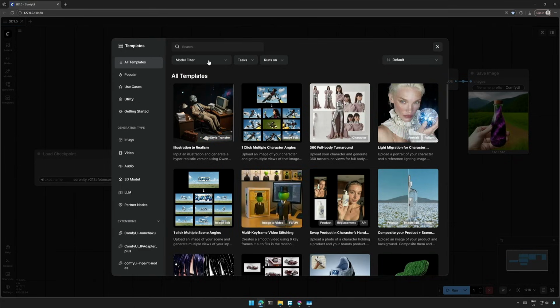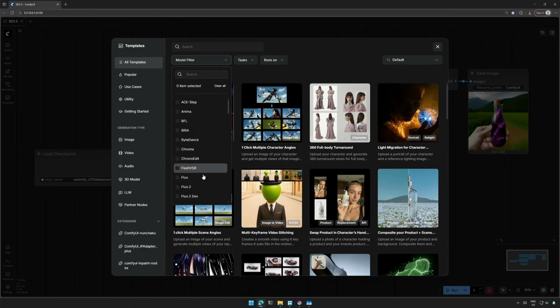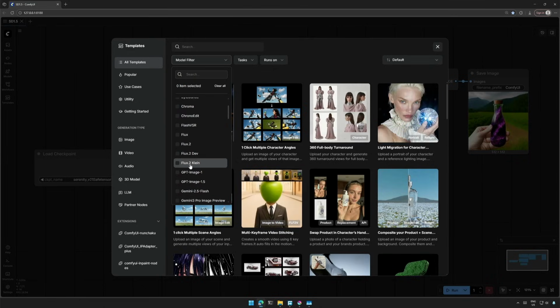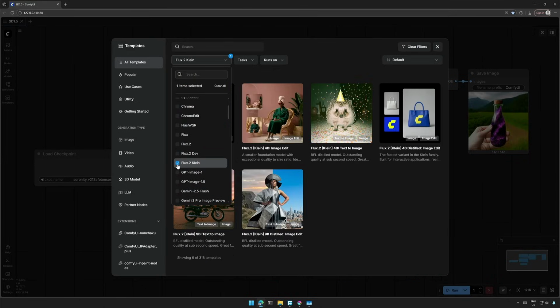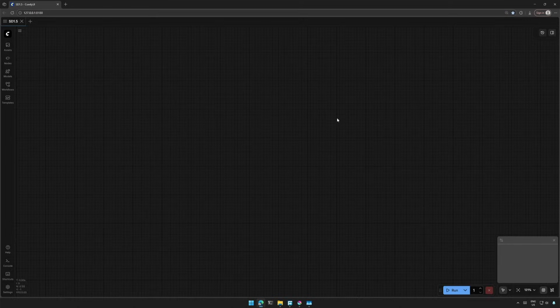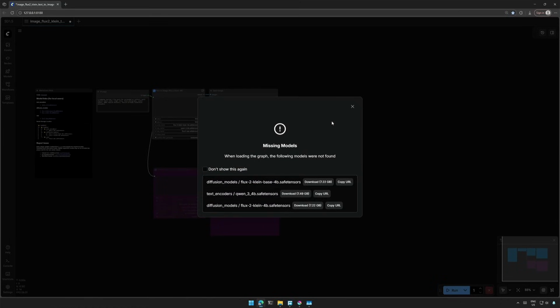In the template section, I'm looking for Flux-2 Klein 4B. I will apply a filter for the Flux-2 Klein. And here is the workflow for the 4B text-to-image model. Click to load the workflow, and it says the files are missing.